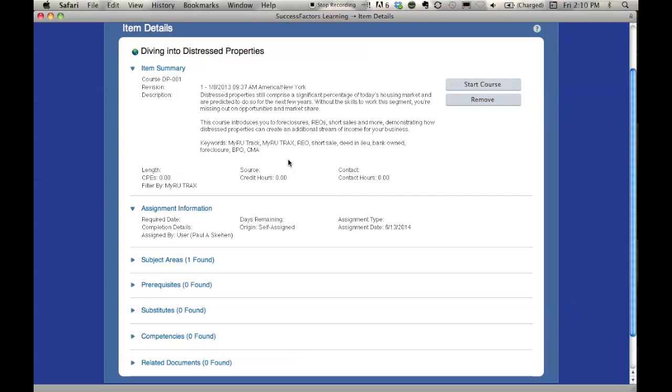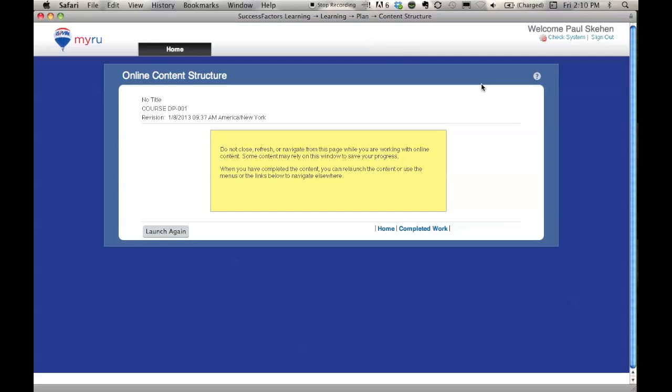Kind of gives me a little idea. So let's say I want to go ahead and start the course. So I'm going to click on start. Now here's where the pop-ups are enabled. You have to make sure they are. So it's going to kind of pull up a little pop-up window for me.